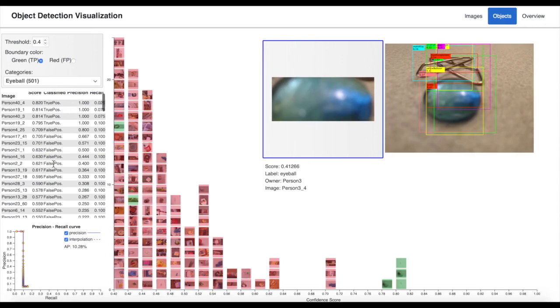for each image. On the bottom left side, we can see the precision recall curve. The precision is represented by a solid blue line, and the interpolation is represented by the dotted red line. The area underneath the precision recall curve represents the average precision, which for this dataset is 10.28%.